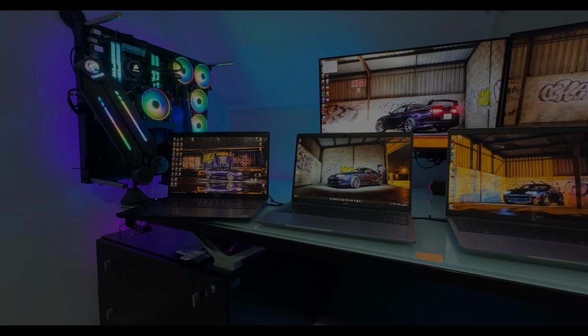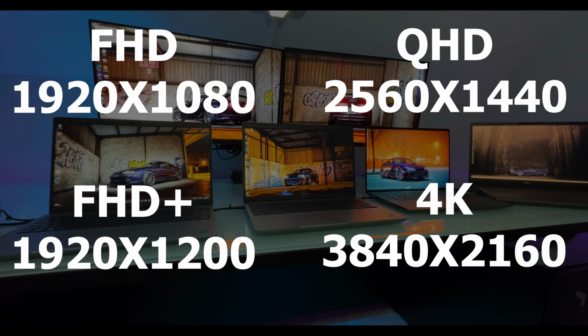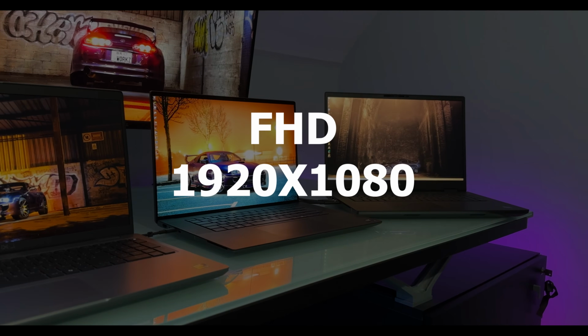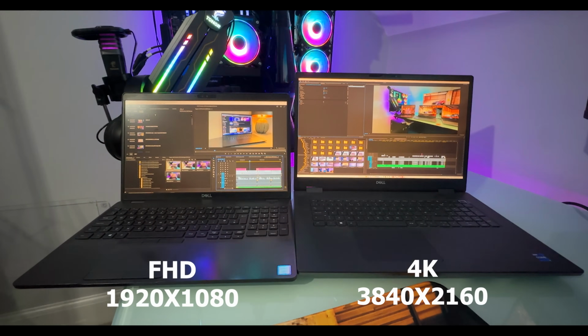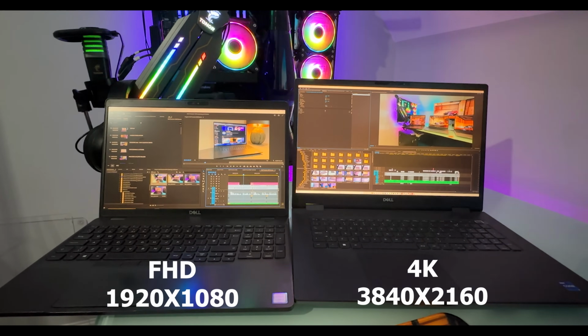Next up is screen resolution, which for photo and video editing is very important. Typically, there are 4 options, starting with Full HD, Full HD Plus, Quad HD and 4K. And these are the measurements in pixels. At the bare minimum, you want a full HD screen. And as you go up in scale, it generally means you can fit more on your screen, but as a result, it gets more expensive.